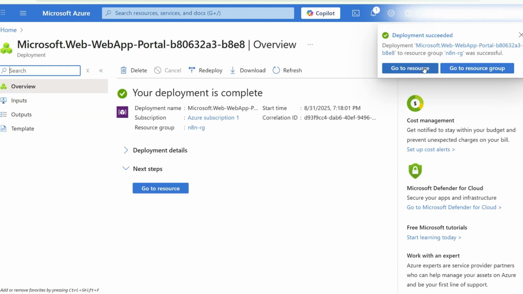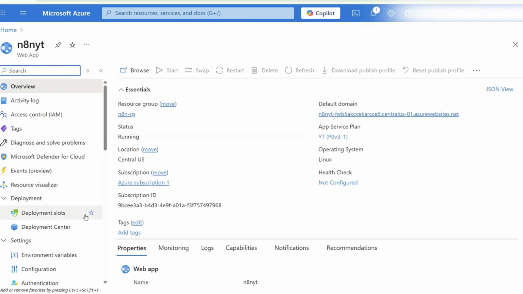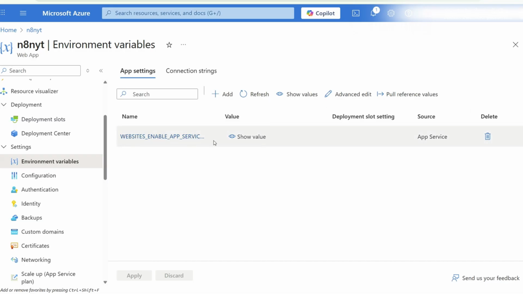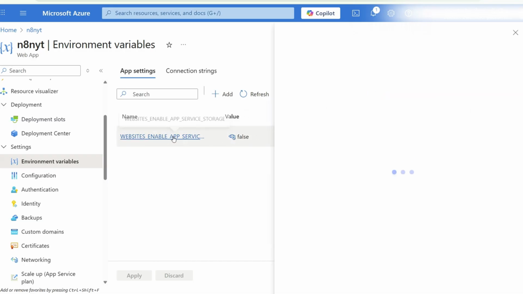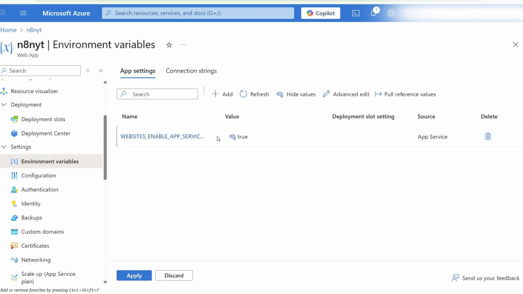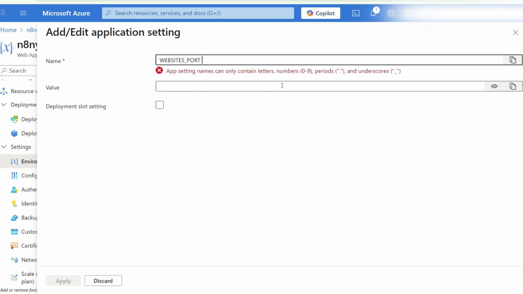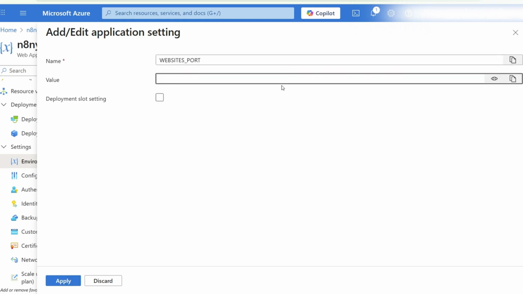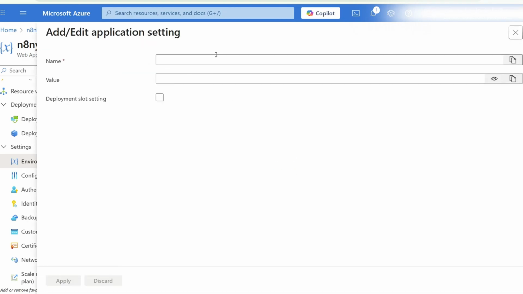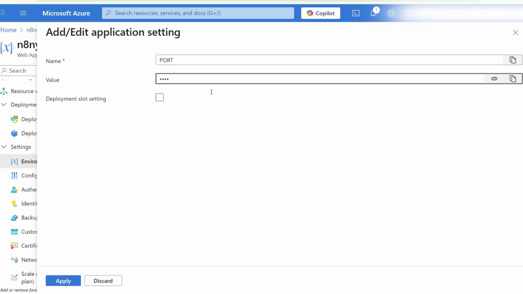Okay, so the deployment is ready. Let's go to the resource and now go to environment variables. This is the one default environment variable that is created. Click the value and have this as true. And click add a few more. Website port you need. Give the value of 5678. Click apply. Add a few more. Also give a port 5678.